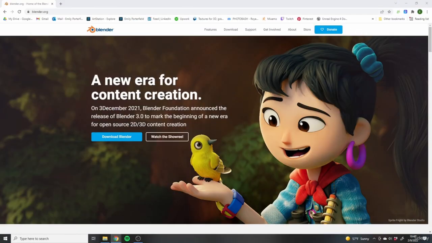All right, let's get started. So obviously the first thing we need to do to start using Blender is to download the program. If you already have Blender installed on your computer, you can go ahead and skip this part, but just know that for the purposes of this course, we will be using Blender 3.0.